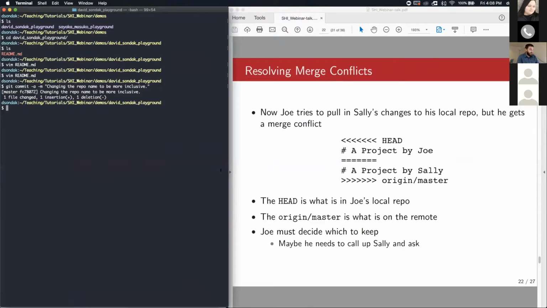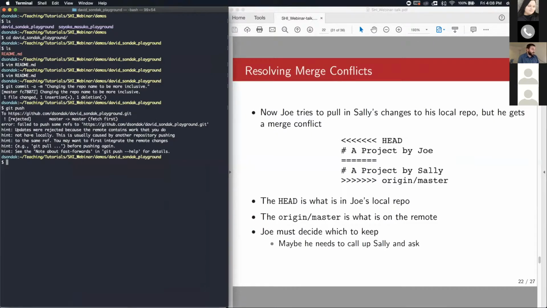Because I've made my changes, I'm going to do a git push, and it says rejected, right? So my contribution to my own repo has been rejected, and that's because I didn't update the repo before I started working on this. So it's out of sync with the remote repository.